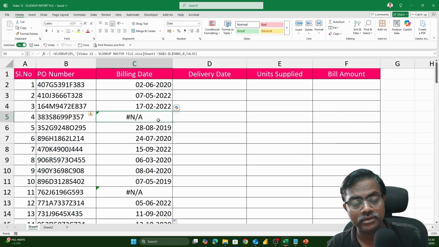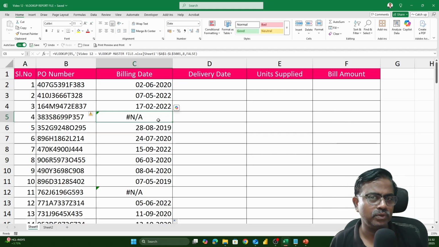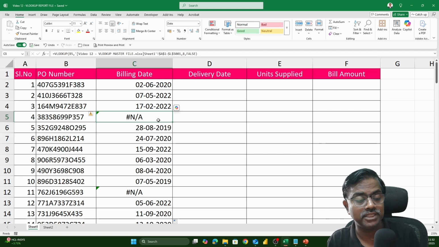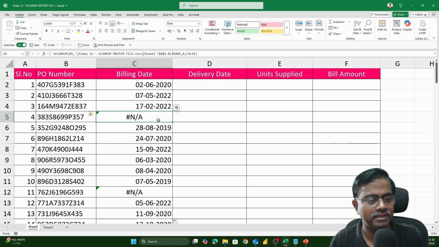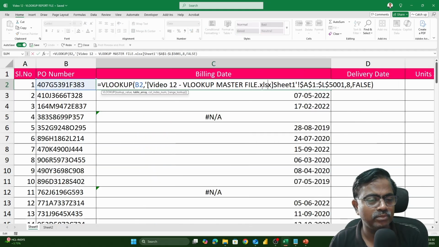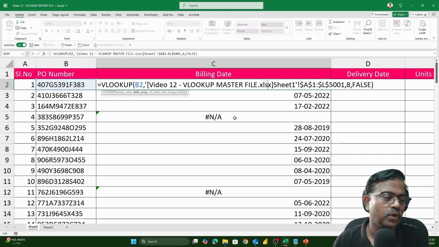I can stop over here, or to make this report look professional, instead of leaving it with an error, I can also replace this n/a with the word of my choice, like invalid PO number, something like that. So how do I do that? With the help of the IFERROR formula. IFERROR will help you to replace the Excel error with your defined value. It can be a number, a date, time, text, anything of your choice.